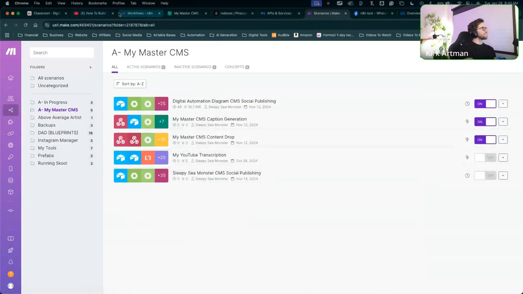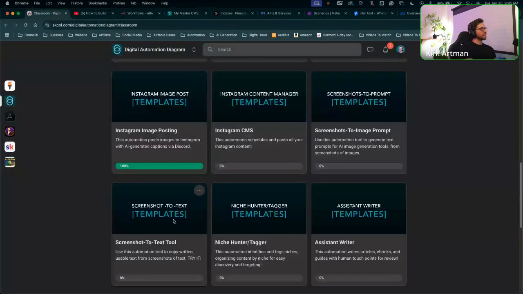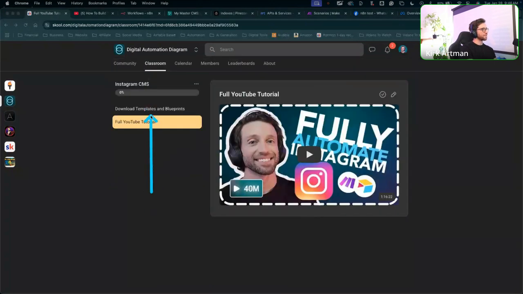Like I said, if you follow the Instagram CMS, this one will essentially build that, but just for Instagram. So you'll most likely have the skills in Airtable and Make after going through this one to expand and build the other platforms into it. So I have the full tutorial.